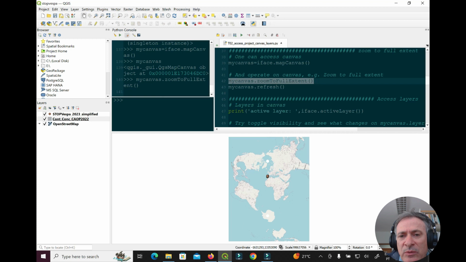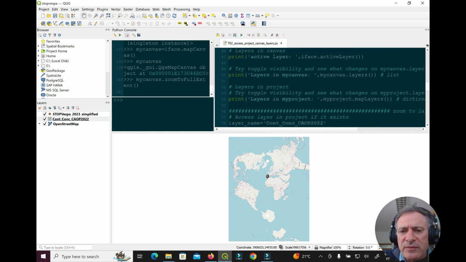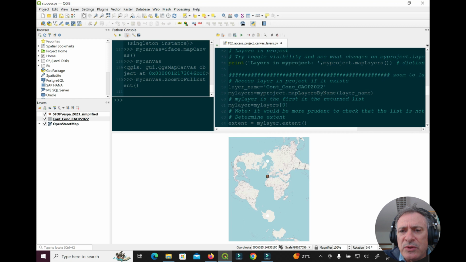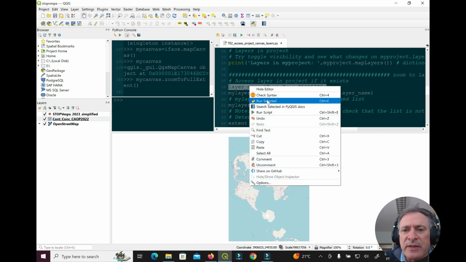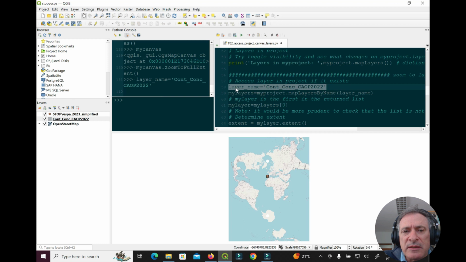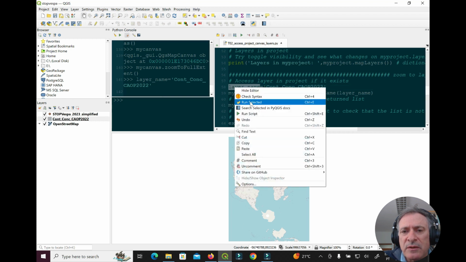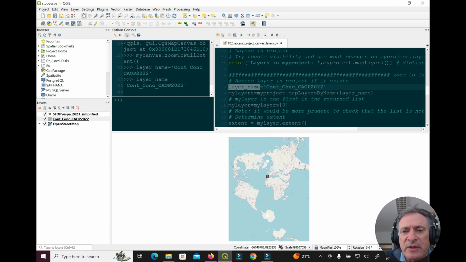Now let's say that I would like, with my script, to zoom back to just Portugal, to this layer which has the Portuguese counties in the continent. So the first thing we need to do is to access that layer. I know that the layer name is this one. That's the layer I want to access. So I'm just going to create this variable layerName, and now this is just a string with the name of the layer.